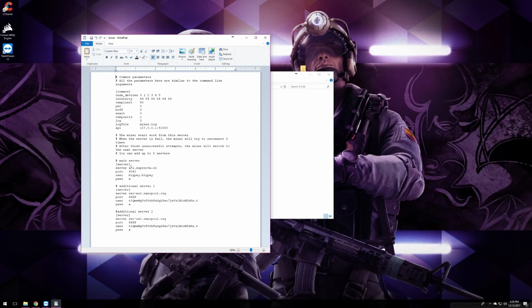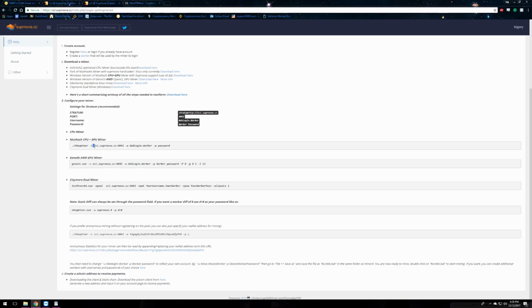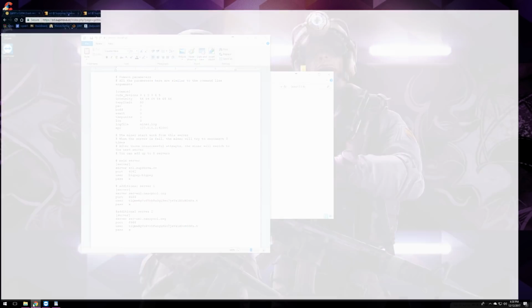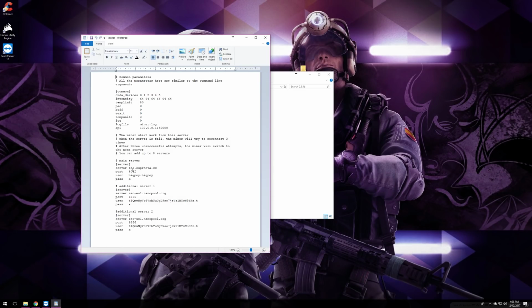And under the main server. So now that you're under this server, say you're using Supernova, you're going to want to go back to the Get Started screen, and then you're going to want to copy this right here, only this. So you're going to get the supernova.cc, copy that, and then paste it in the server right here. And then the port, the server also provides a port, and the port is 4042. So you're going to want to copy the 4042 and then put that over here. So if you're using the same server, just do it exactly like I am.